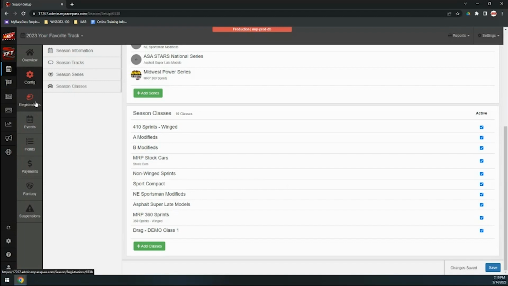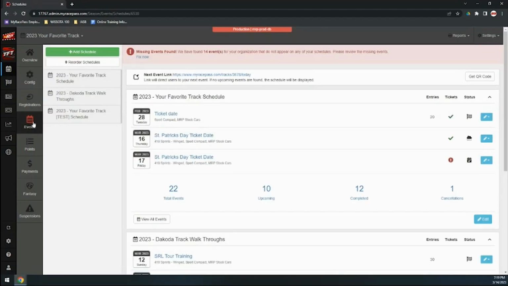Next tab is registrations. I'm going to come back to registrations because naturally, after you add classes, the next thing you want to do is add events. So I'm going to add my events here first. The first thing I'll show you is that in a calendar year, you can have multiple schedules. This is a fairly rarely used feature, and I want to make sure the naming convention makes sense there. There's a season and a schedule. They sound similar, but they are slightly different.